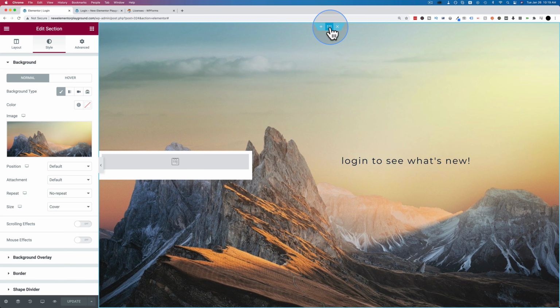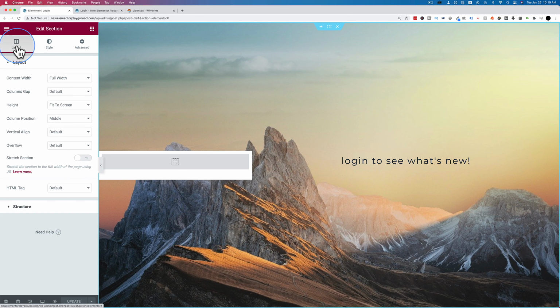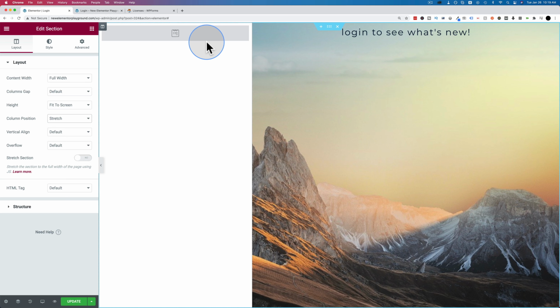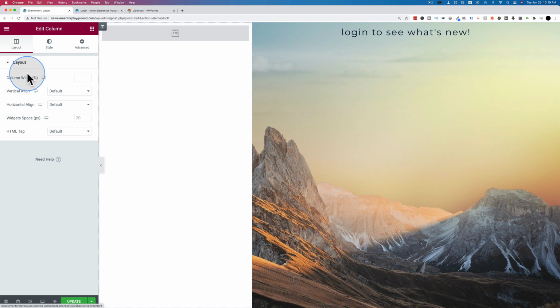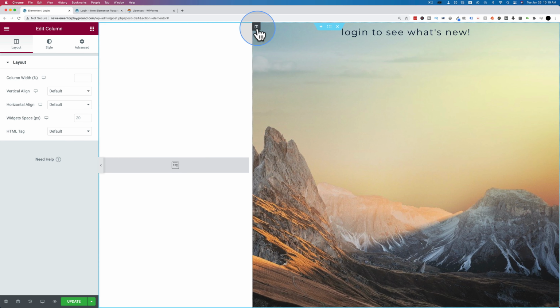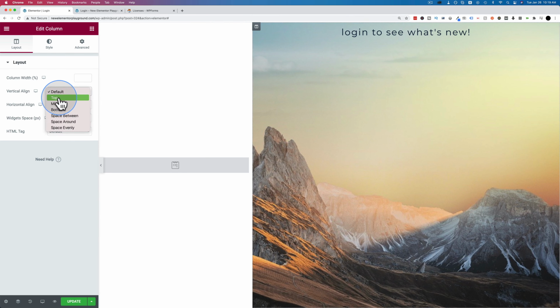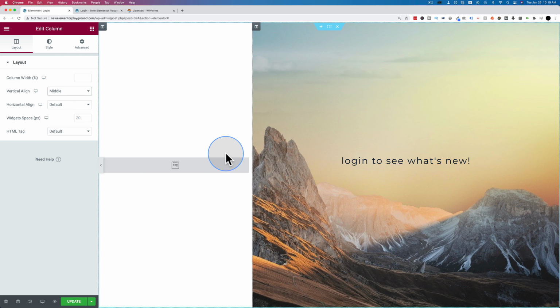Click on the 6 dots for the section settings, go to Layout. For column position, instead of middle, choose Stretch. And now the columns are stretched from top to bottom. And our content in those sections is at the top. We want to have it right in the middle of the page. So click on the column icon, go to layout. For vertical align, choose middle. Do that again for the other column, vertical align and middle. And now we're getting somewhere.